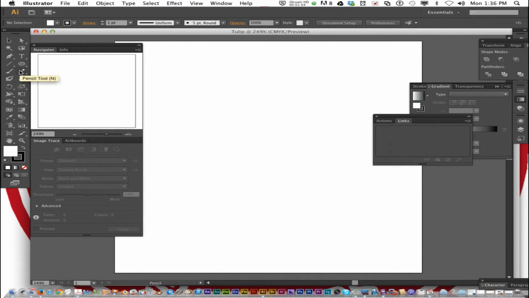I got the pencil tool, which is N, the shortcut for it, and I'm going to draw the top bulb of the tulip. So I'm going to start with an open U shape, go around and do an upside down W. Hold down Option and close. Now that's pretty, not as pretty as I'd like it to look, but it'll work.